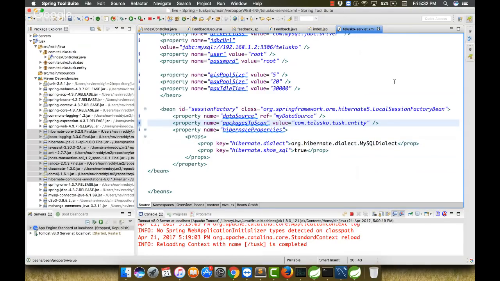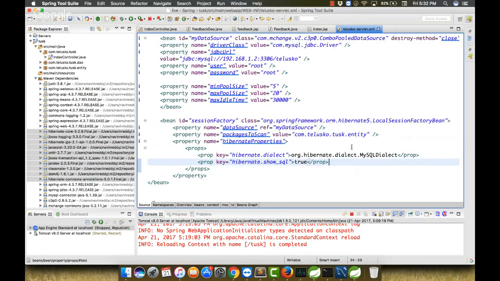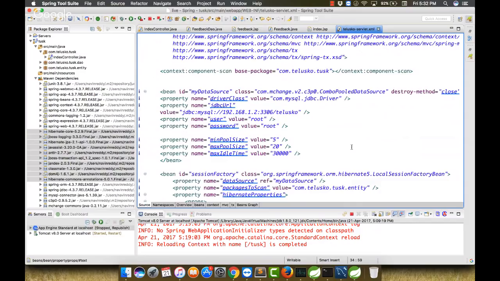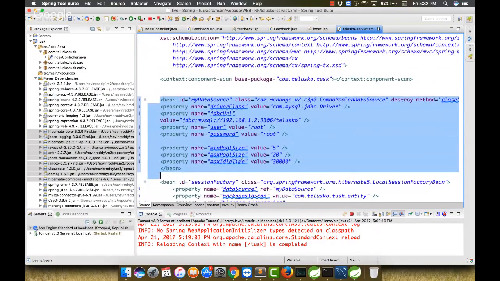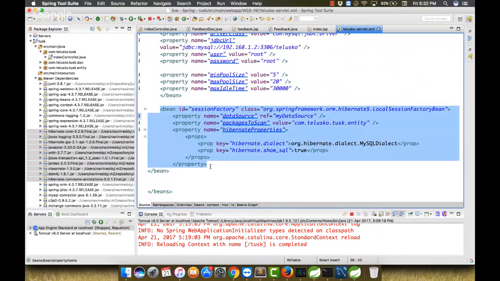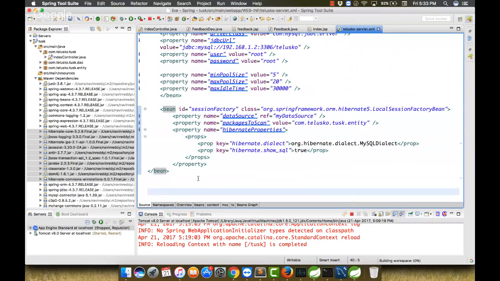So we have mentioned the data source. We have mentioned the property for session factory. We have to set one more property here, which is for transaction. Of course, right? We are doing a transaction here. So how do we set a property here?